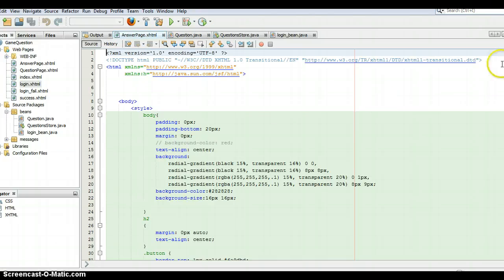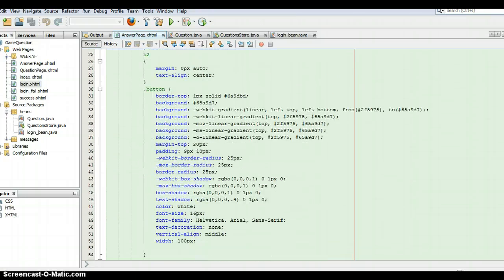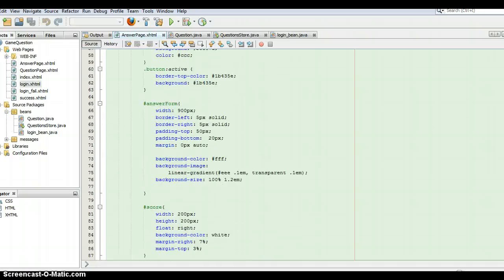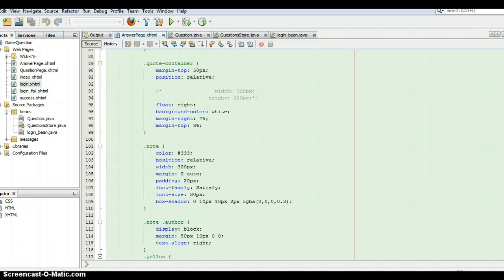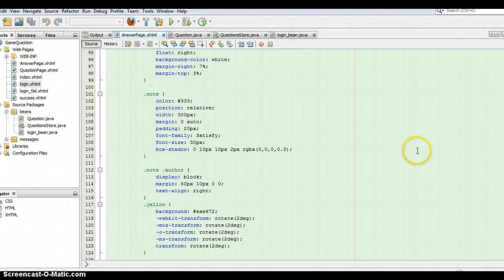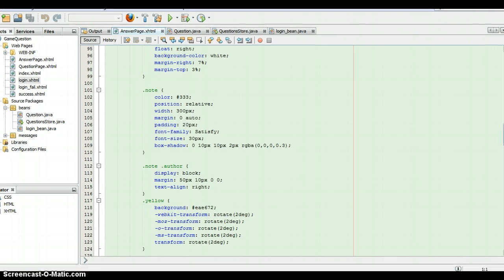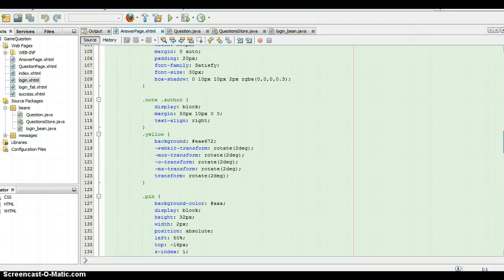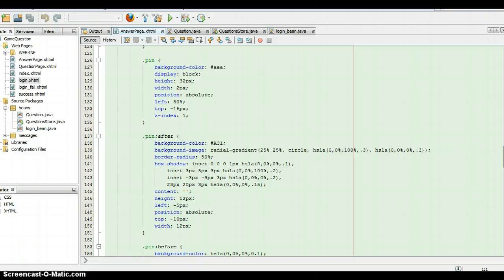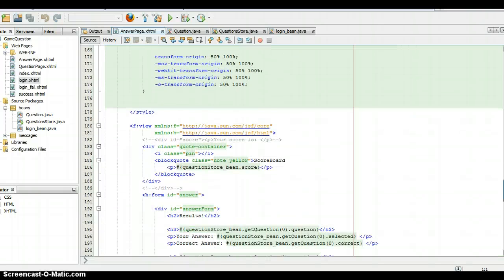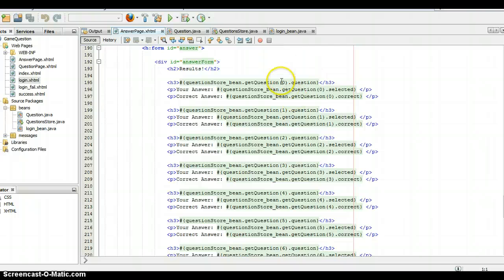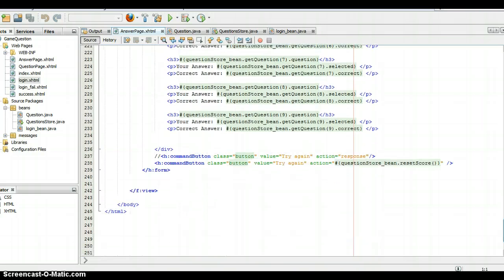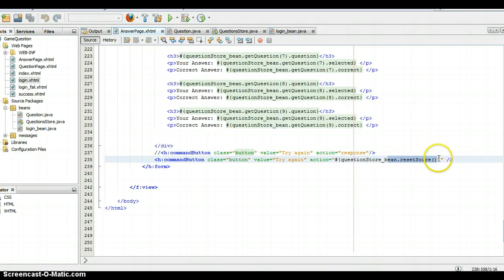When you're in the answer page, it has pretty much the same style as the question page, except for the part where we have a sticky note. As you see here, we made it relative to the web page, and we added a pin at the top. It gets the question, what you selected, and then the correct answer. It does that 10 times, and then we have reset score, which is if the person would like to try again, the score will be reset and then move back to question.